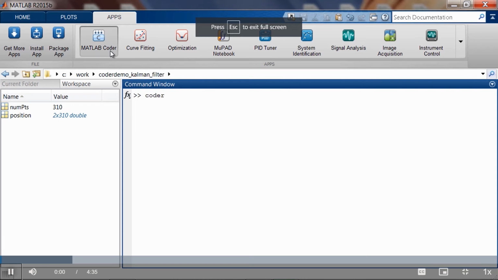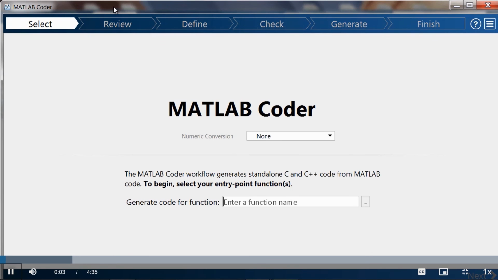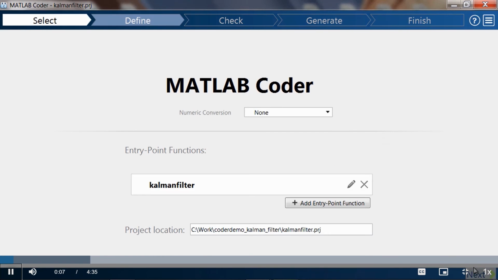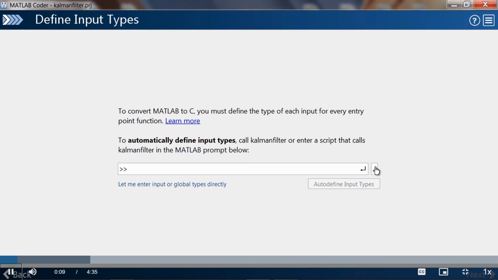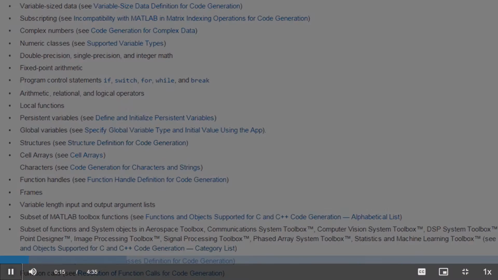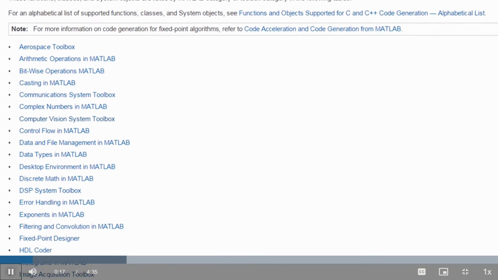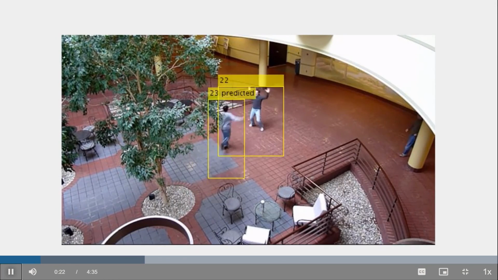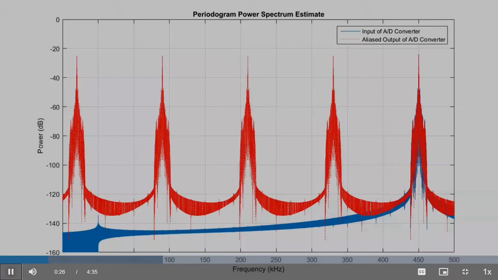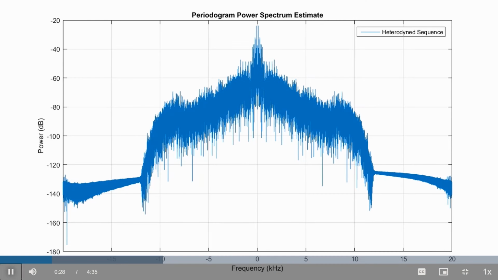MATLAB Coder generates readable and portable C code from your MATLAB algorithms. This automated approach speeds up your design workflow and eliminates coding errors introduced by a manual translation process. MATLAB Coder supports most of the MATLAB language and over 1,200 functions from a wide range of toolboxes used for applications ranging from image processing and computer vision to advanced DSP and communications systems development.